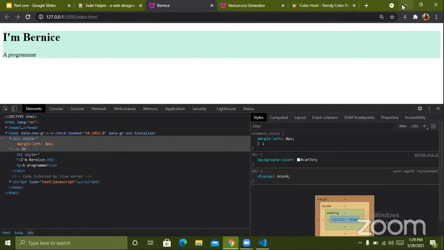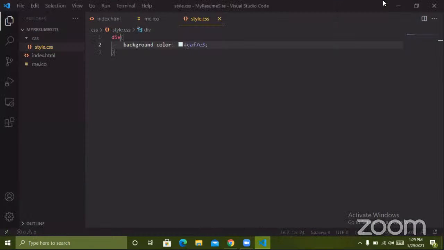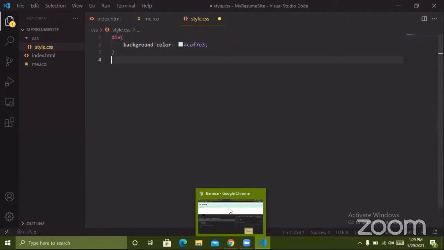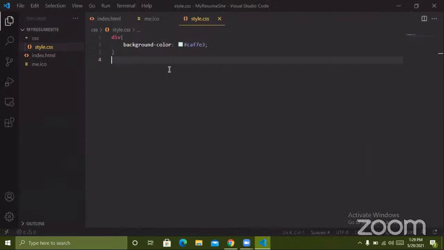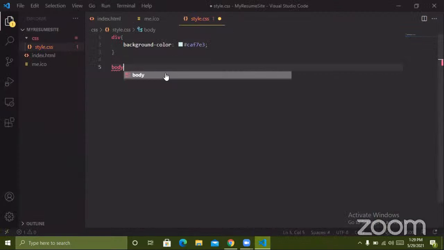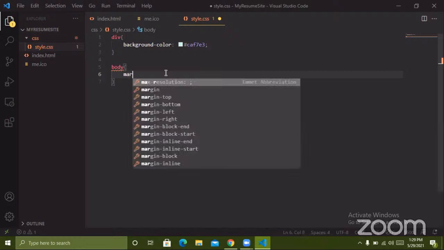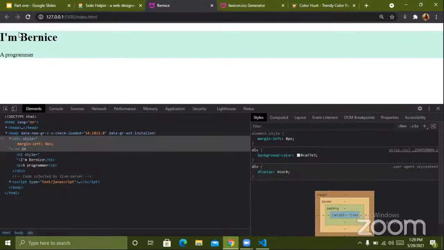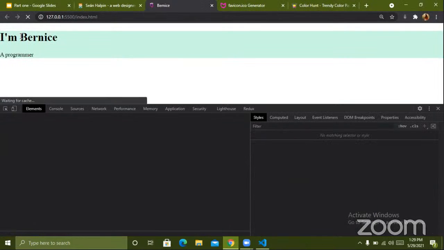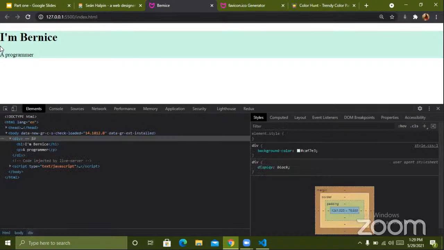Okay, let me just do this. In my style.css, I'm going to make the margin for the body 0, so that it will affect all the 4 sides. So let me have the body here and give it a margin of 0.